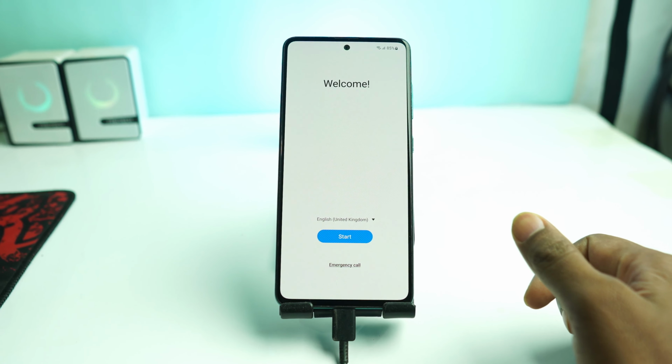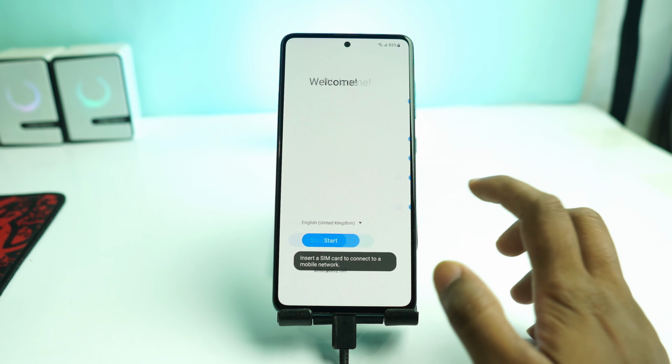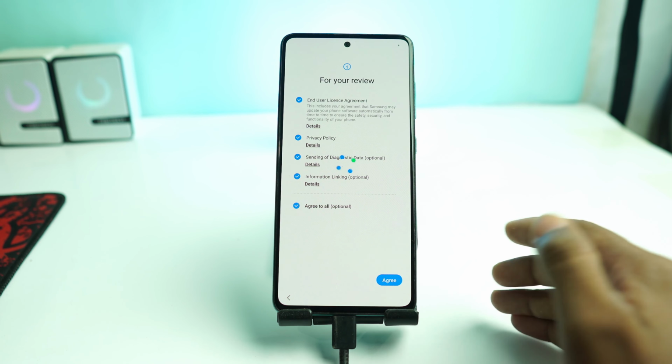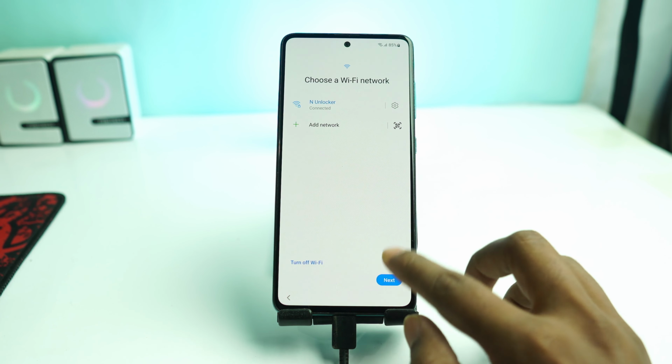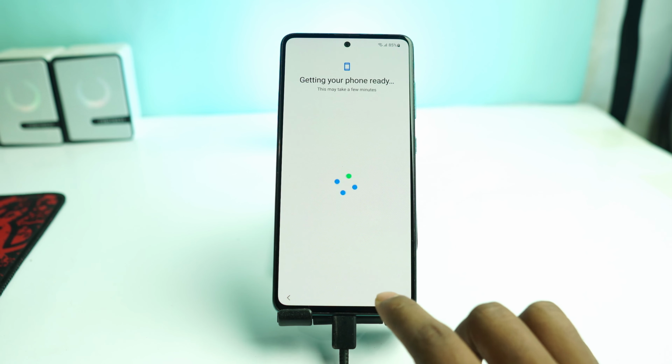So today we are going to share with you a free Samsung FRP unlock tool, and it works on any Samsung device with the latest 2023 security, and it just requires one click.